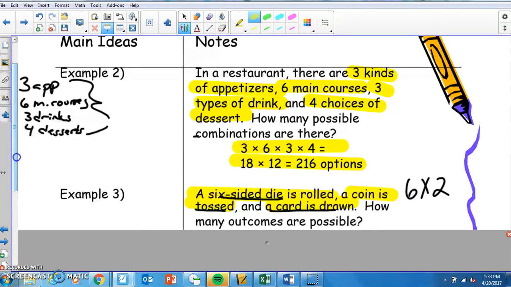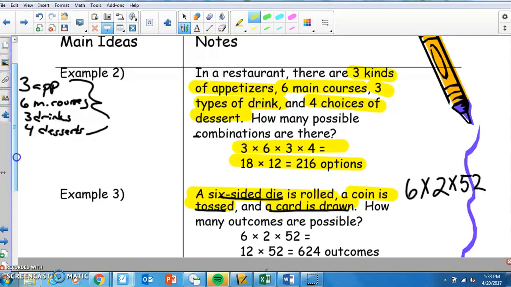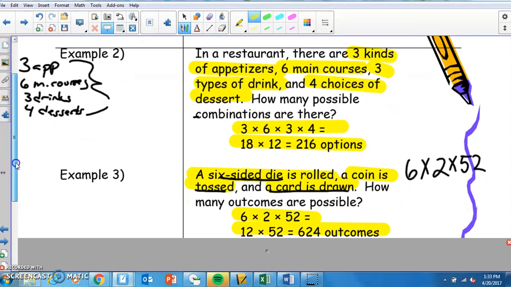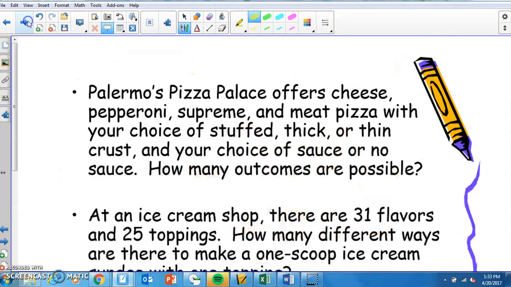We have a card that's drawn from a deck of cards. Now, you're not sure. There are 52 cards in a deck of cards, so we're just going to multiply 6 times 2 times 52, which gives you 624 possible outcomes. And again, this is nothing more than what's called the fundamental counting principle. All we're doing is just multiplying the different combinations together. It is as simple as that.